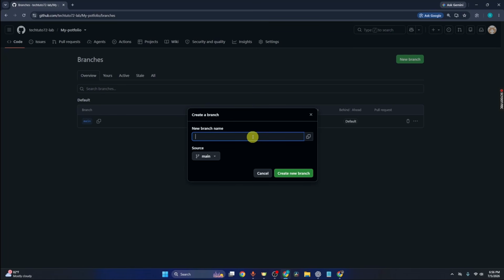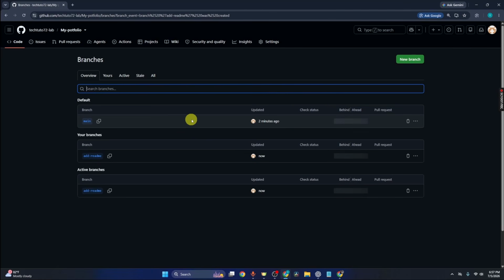Try to choose a descriptive name that explains what you are working on. So let's say I want to type something like add a readme. After entering the name, make sure the new branch is created from the main branch. Then just go ahead and click on create new branch, and GitHub will now create your new branch. At this point, your repository has two separate branches. Although they currently look identical, they are completely independent.